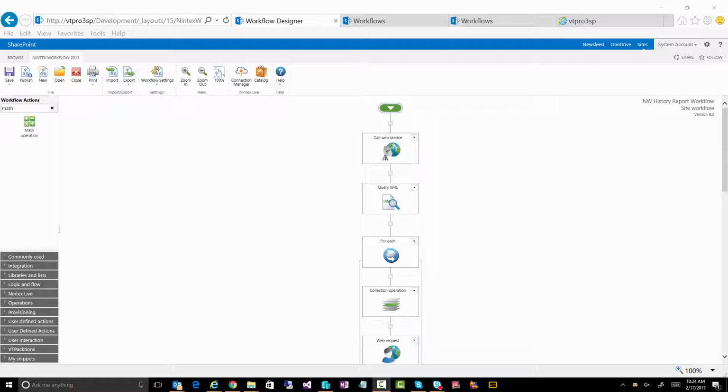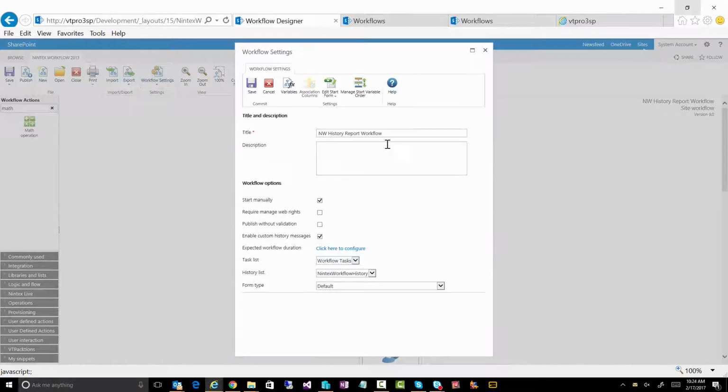Well, Nintex workflow has its own history list, so here's a workflow that I have in a site, and right here in the workflow settings, there's this concept of a history list, and you can see Nintex Workflow History is the name of that list. Now, there are actually ways you can create other lists as well, so you can map your history list to something else, so you can spread the load so that list doesn't grow to a crazy size. But one of the things that people want to see is the actual size of that list.